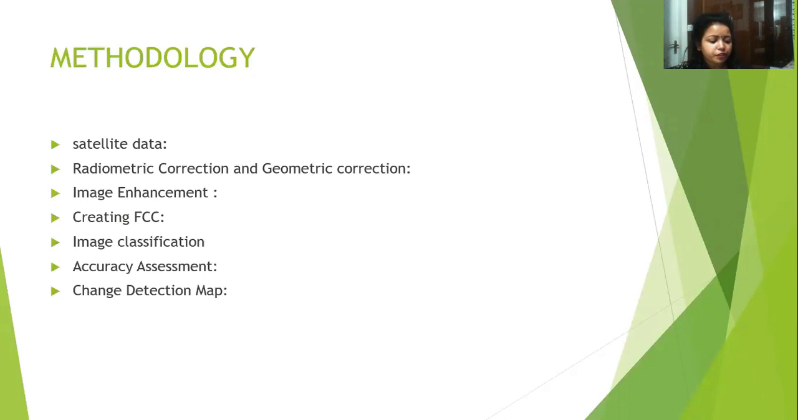Supervised classification is, as the name suggests, supervised. That means one is supervising it. On the basis of our image, the user sets the training sites, then classifies the image, and then allots labels for those training sites.